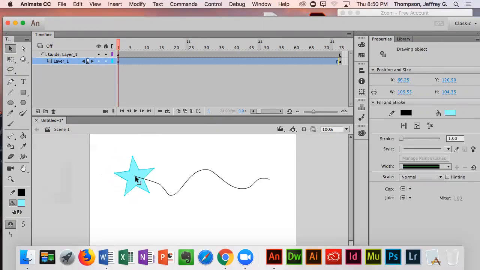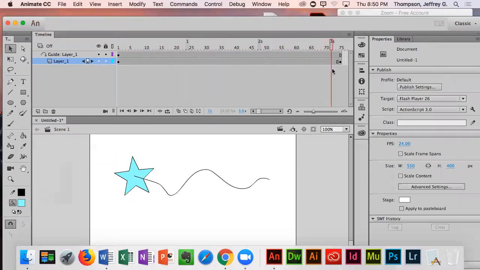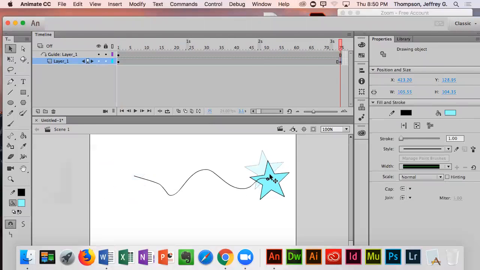Once you get the star anchored onto the beginning of the thread, move your playback head over to 75, grab the star again and put its circle on the end of the thread. And I guarantee that for one person, maybe two, it's not going to work, and we will have to delete it and redo it. I don't know why it's so picky, but it has proven to be so.